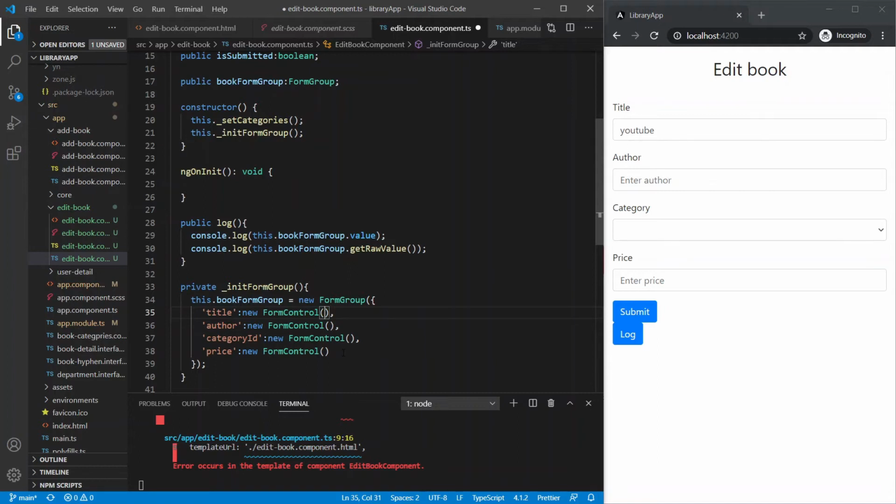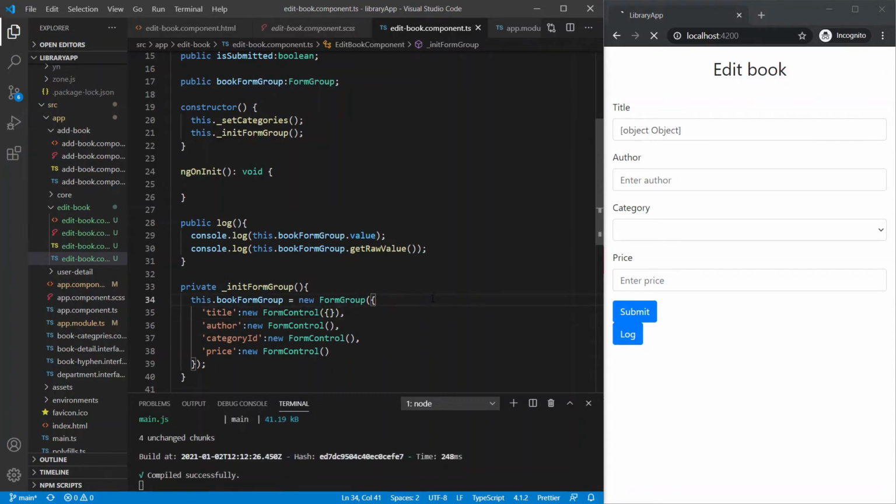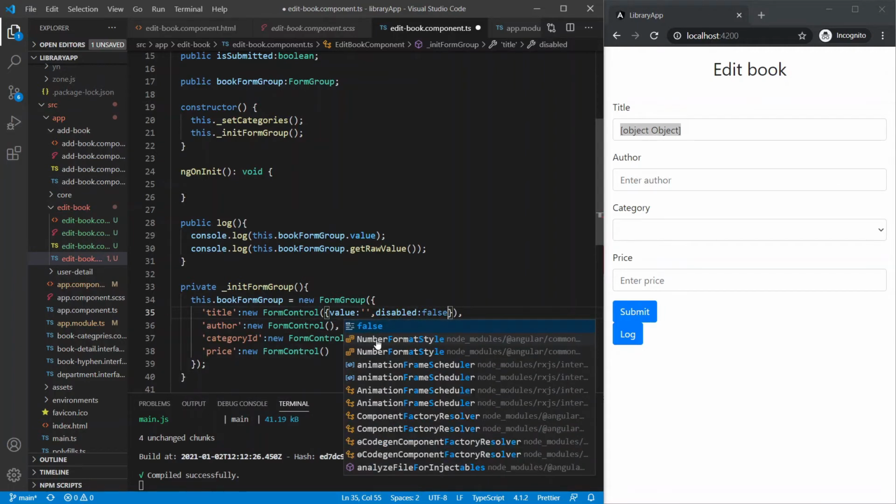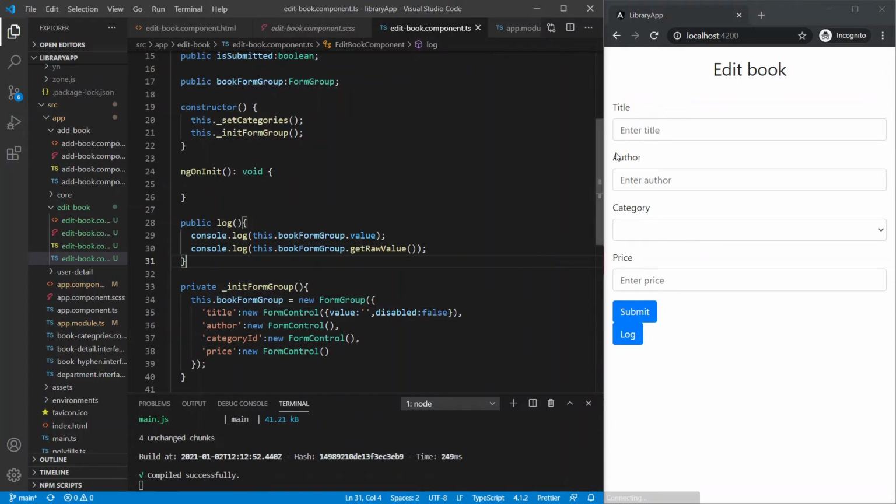Let's do it. Let's pass an empty object first and save the changes and see the browser. The title field is showing the object. Reason is, when you pass the object, Angular expects value and disable property both to be defined. Let's add value property with empty value and then comma disabled as false. Now if you save the change and see the title field is empty. Let's set this initial text as Google. Save and see. Google is populated in the title field.